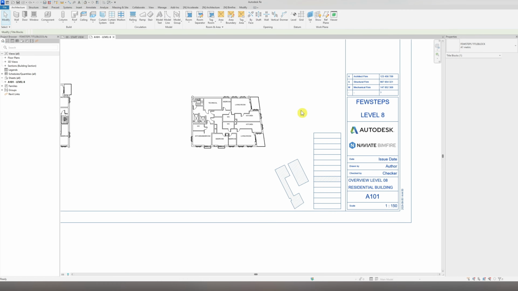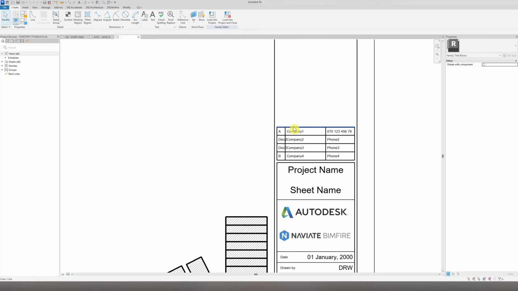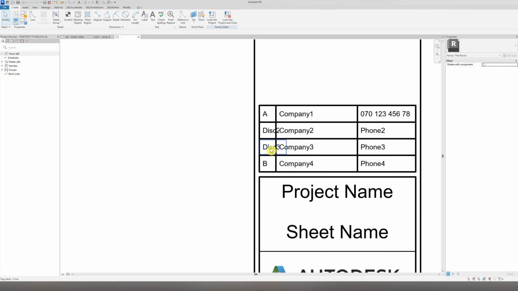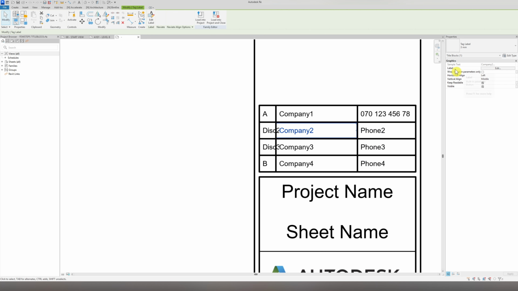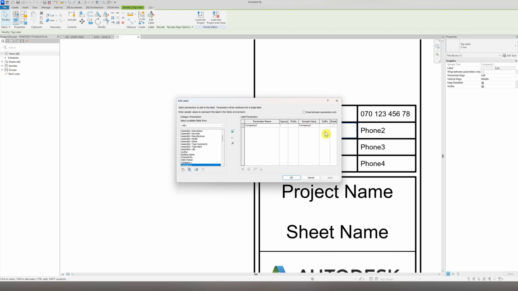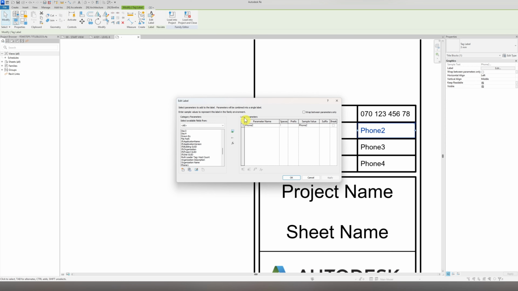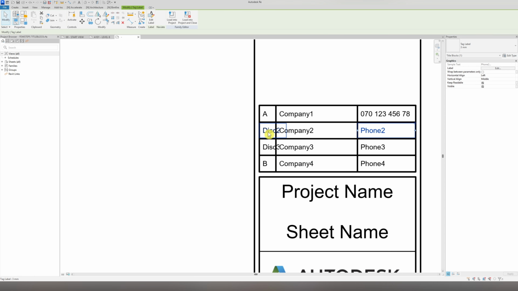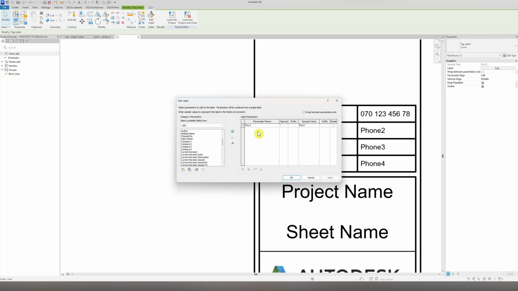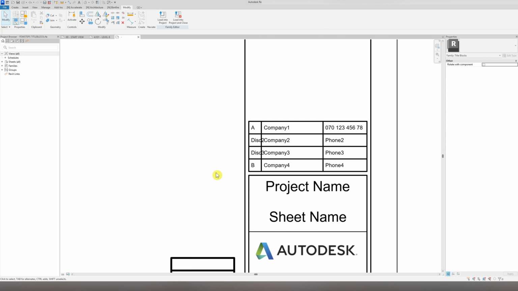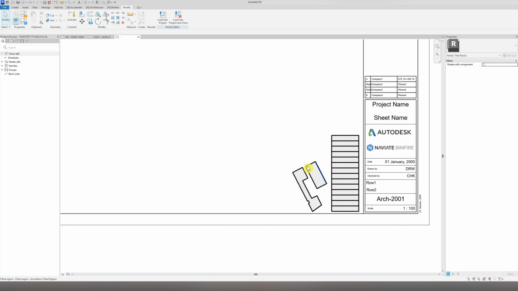We're going to go to Edit Family. I'm going to go here and select the sheet. As we can see here, there are different default parameter values that we can select. We can go to label and edit. I can see the parameter is called company 2, so probably company 1, 2, 3, 4. And I'm going to grab the phone 2, and it's going to be phone 1, 2, 3, 4 probably. And the last one says discipline, or short for disc 2, so it's probably going to be disc 1, 2, 3, 4. So we got a few parameters here.